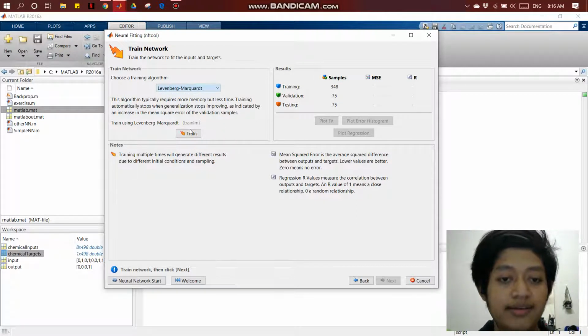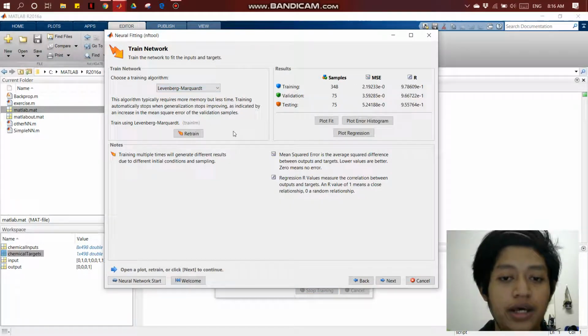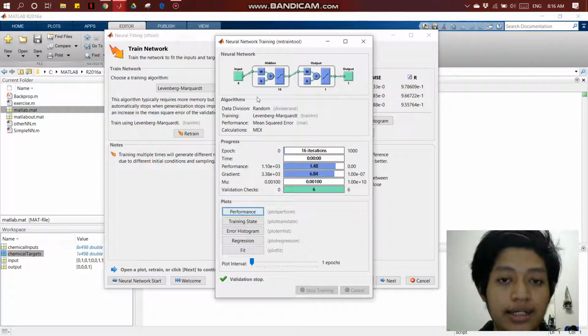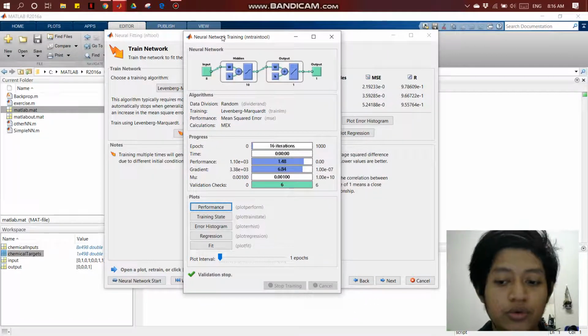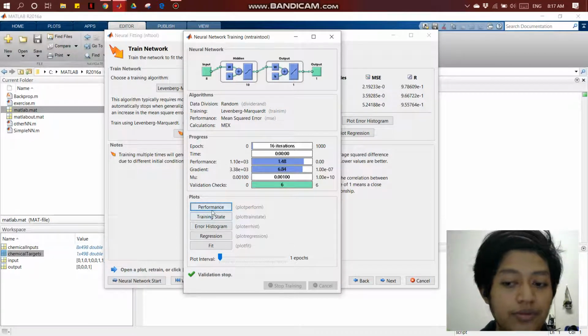All you have to do is press train, and it will pop up this window, the neural network training tool. Here we use the default Levenberg-Marquardt, and the performance is shown as mean square error. The training continues until the validation error stops at iteration 6, and then you can plot the performance to validate the network performance.